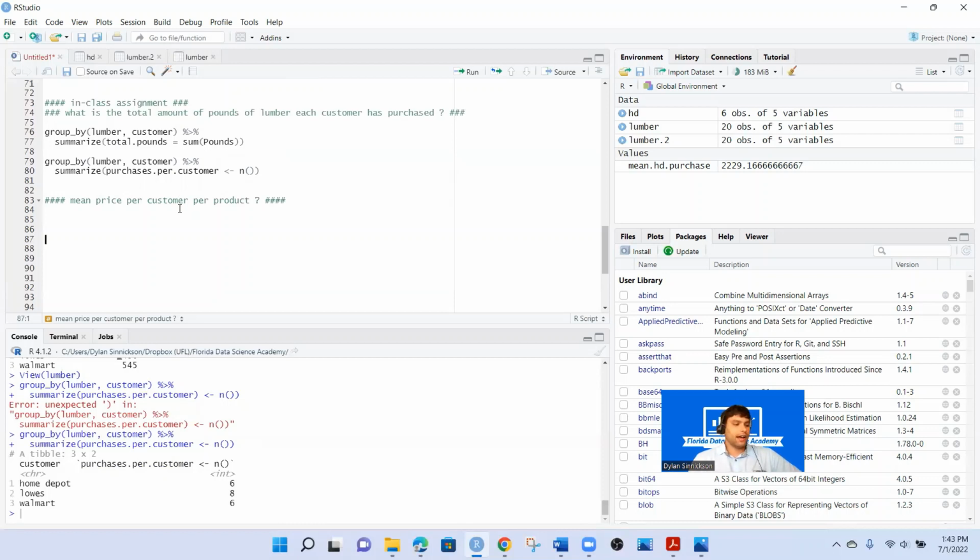But what price is each customer paying for each different product type? So maybe Walmart is paying more for ash than Lowe's is paying for ash as well. So I'm not sure if different companies are paying different prices for different things. Maybe the lumber industry is charging different customers different prices. I'm not sure, but let's figure this out.